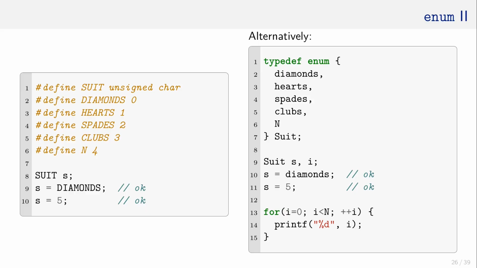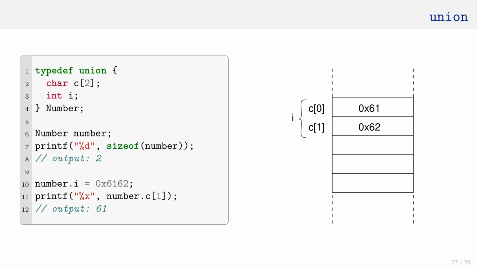Is that all? No, we have more data structures. One of the most underestimated data structures is union. It is similar to struct, which we will have in a bit. However, instead of reserving memory for each of the elements in the union, the elements are overlapping. Since an integer is 2 bytes and we have 2 characters in an array, the entire union is 2 bytes in size. Does that make any sense?